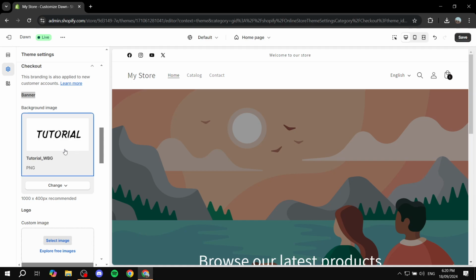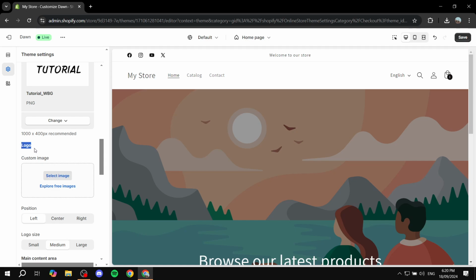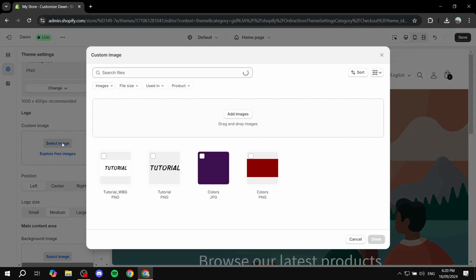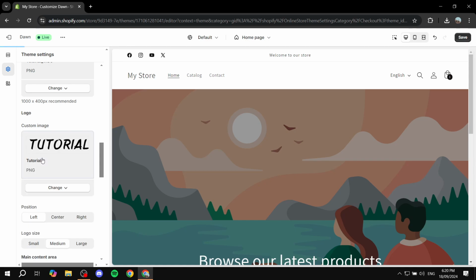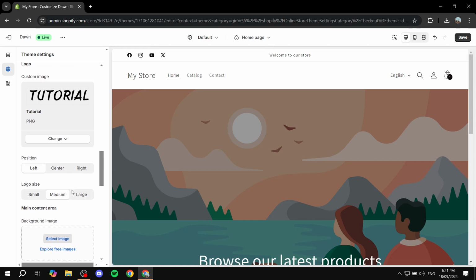Now, like I said, unfortunately, I can't really show you how that actually looks like because I can't really access it. But we also have more options here in the same section, which is the checkout section. We can actually add a logo image if you want. So if you want to add a logo to your checkout as well, you can feel free to do so in here. Just again, click on select image and find the image that you want, and then just click on done. And you can also adjust how it actually looks like from positioning wise, logo size. You can make it medium, small, large, and so on.